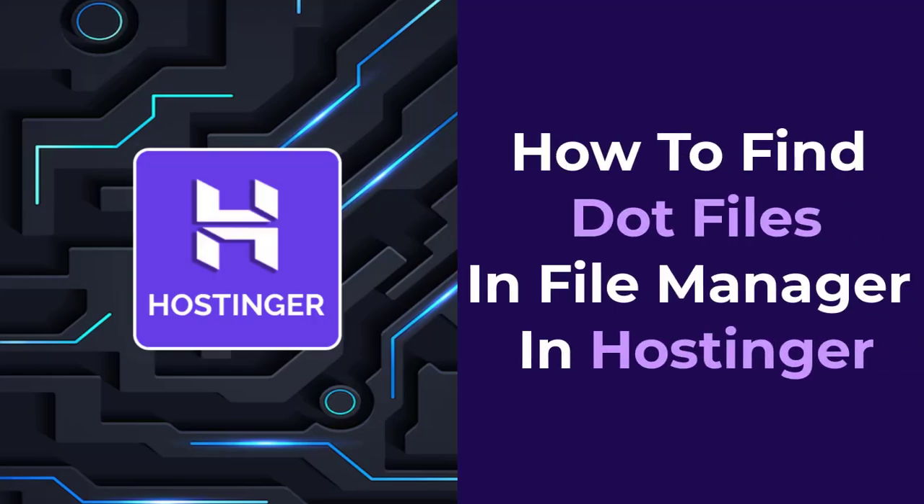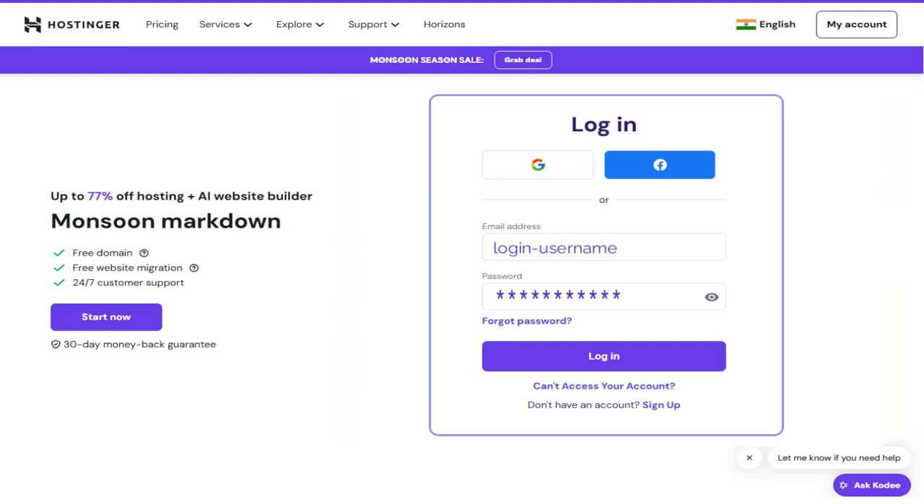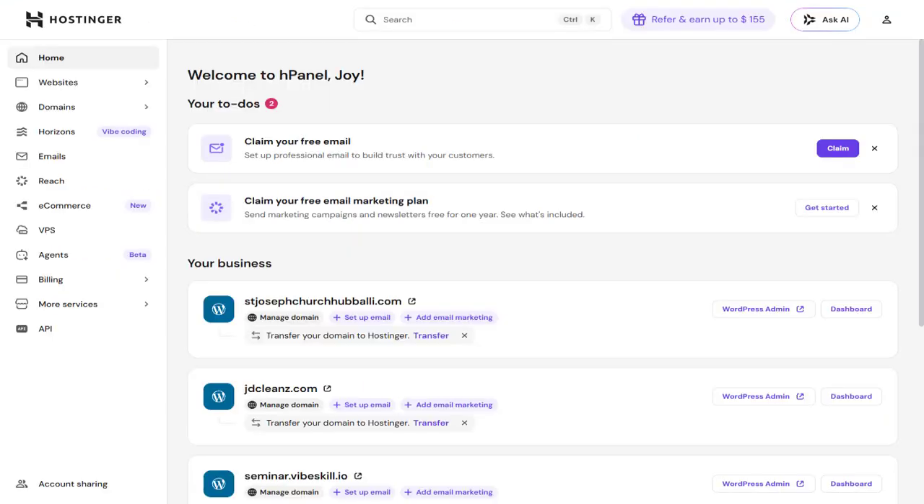How to find dot files in File Manager in Hostinger. So let's get started. Once you log into your Hostinger account, this is the dashboard you will see. Next, we will need to click the Websites tab.